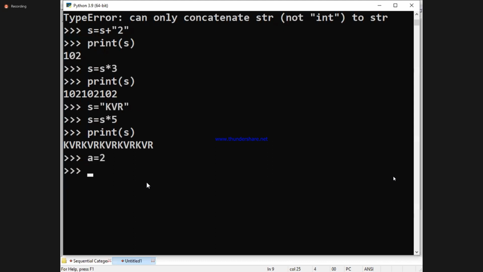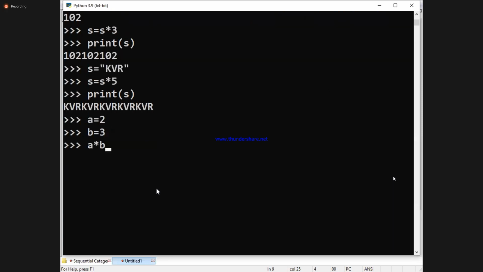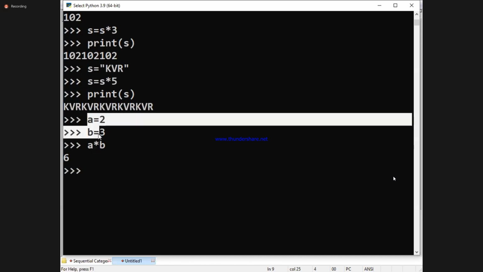A is equal to 2, B is equal to 3, A into B, please. 6. Value is called 6. Whenever I apply the star operator with a string, the data will be repeated that many number of times. How many times? 5 times. When I apply the star operator between two numerical objects, you will get the multiplication. So the star operator is acting as a multiplication operator as well as a repetition operator.